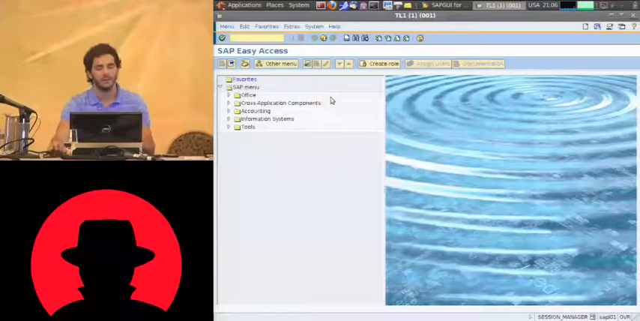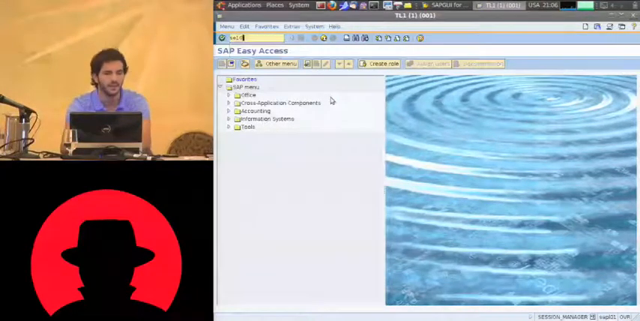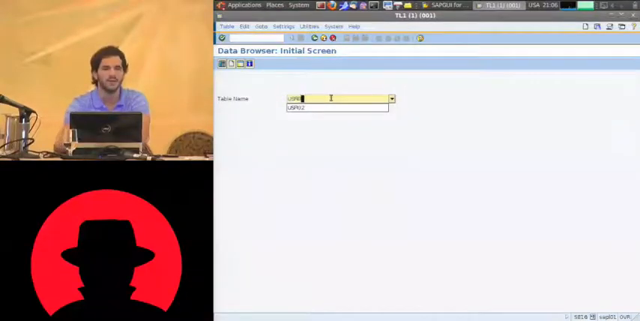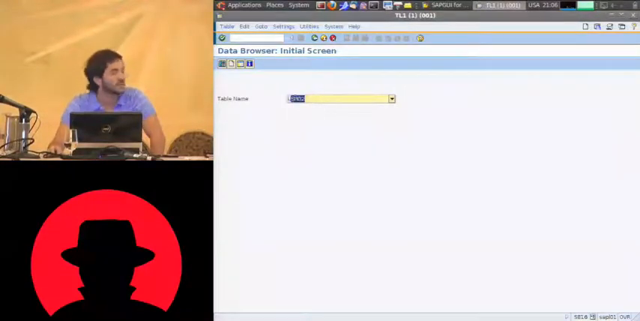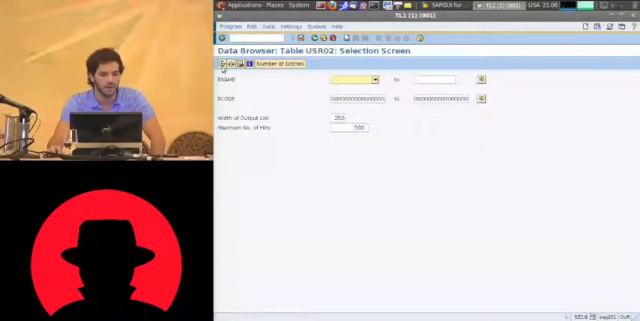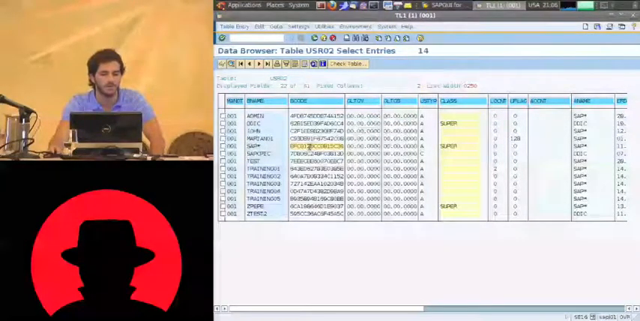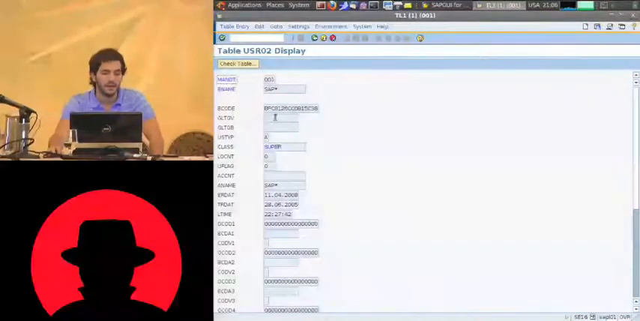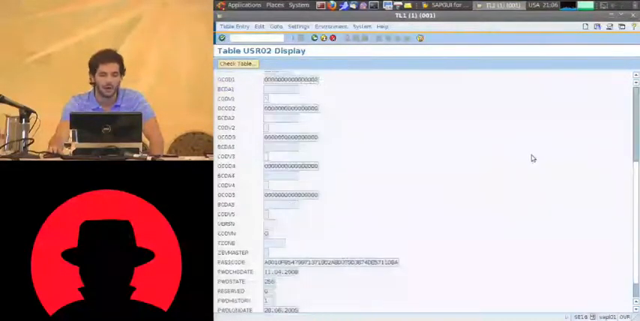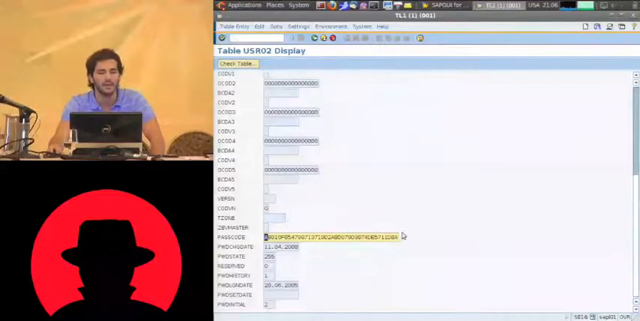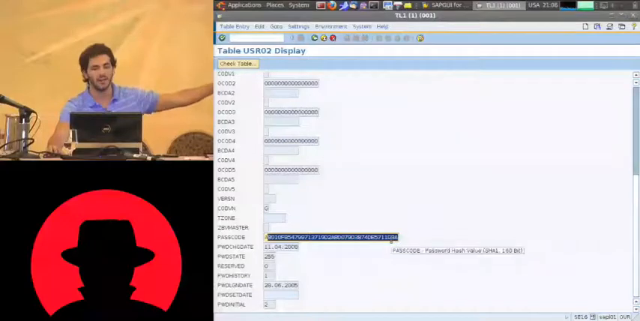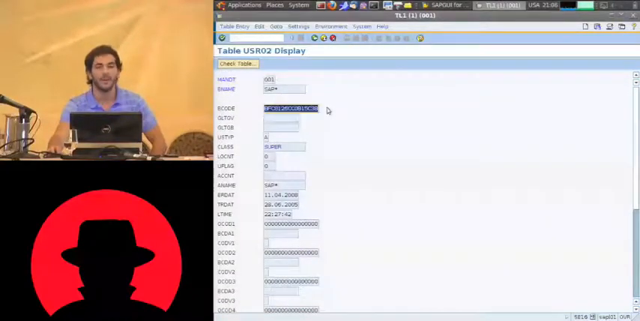So what the attacker will do is go to the SC16 transaction that allows him to access database tables. The user master table, where the password hashes are stored, is USR02. Here you see that you have all the users in this client, and here you have the password hash. Okay? So we're going to go into the SAP star record. And you see that here is the password hash, but if you go down, there is the other password hash. So this is the strong hash, the SHA-1 hash, and this is the old weak hash.